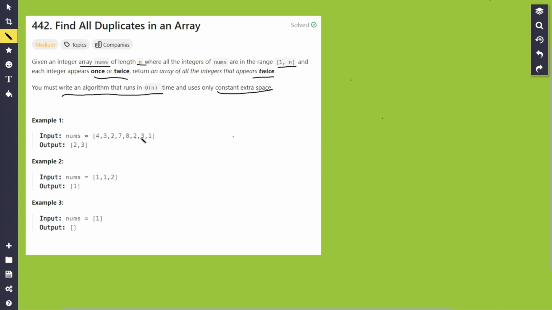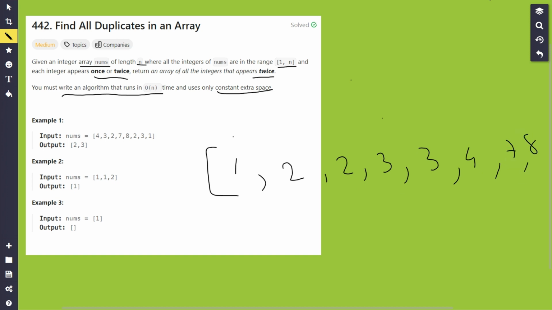The other approach is to sort this array. What would be the result? 1, 2, 2, 3, 3, 4, 7, 8. Now, once the array is sorted, we start with the first element and check if the next element is the same as the first or not. If yes, we add it to our result array.